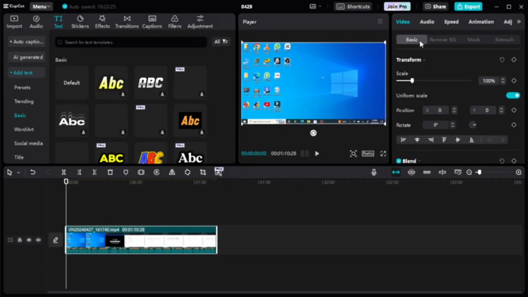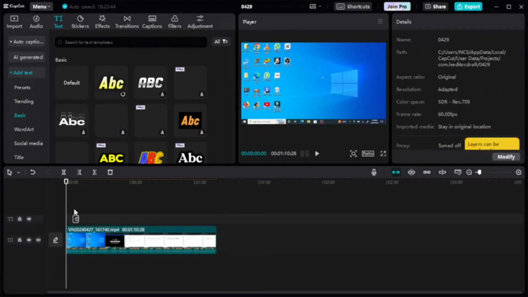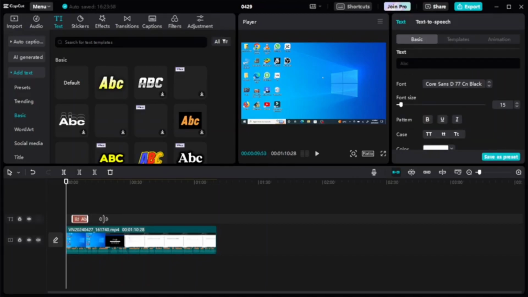Now choose a category from the left panel such as Basic. Select a basic text style and drag it into your timeline. Adjust the timing and length by clicking and dragging the endpoints.